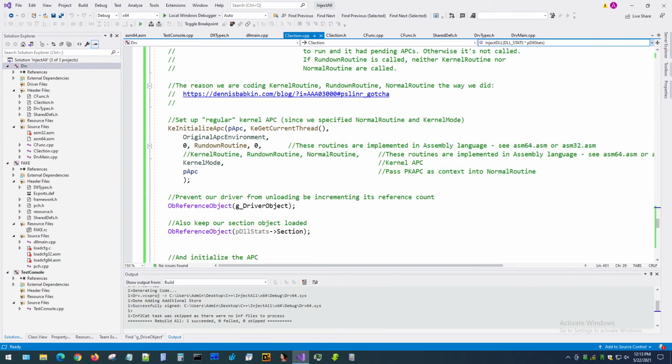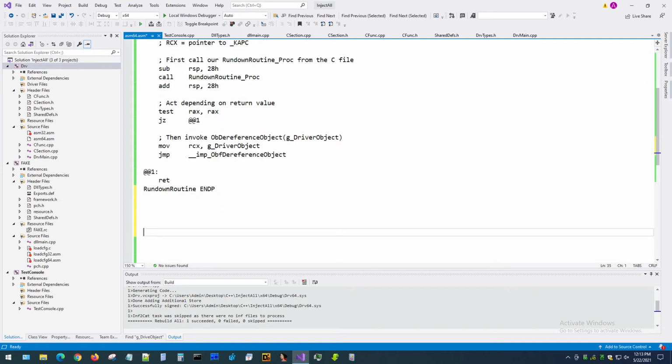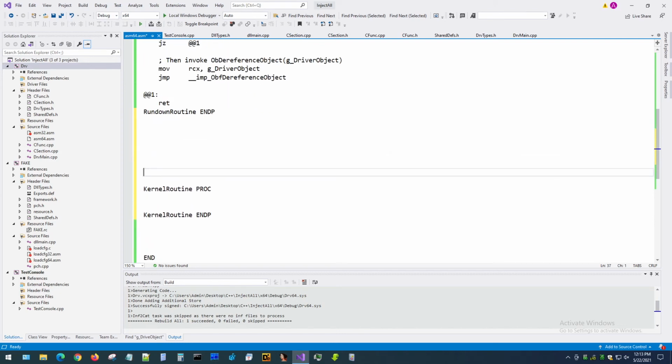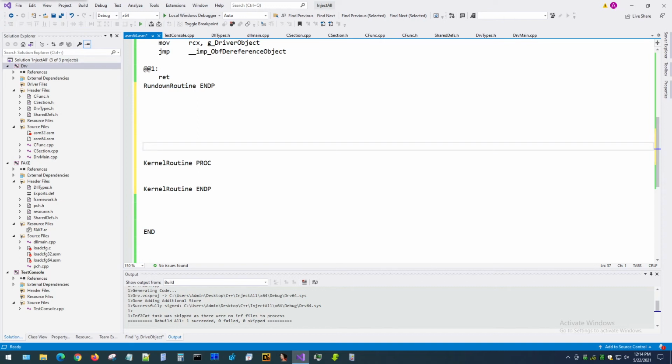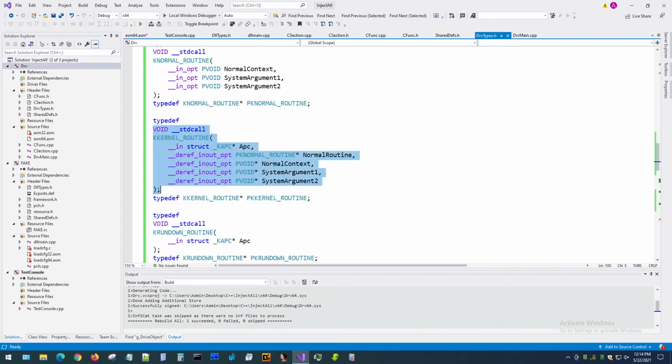Okay, so let's add kernel routine, and pretty much just do it here. It's a procedure and end procedure. Again, unfortunately, assembly is not very well highlighted, so I'm just adding spaces here so that you can see it better. And as always, as I did before, let's bring in the actual declaration for the kernel routine, and this one is somewhat large.